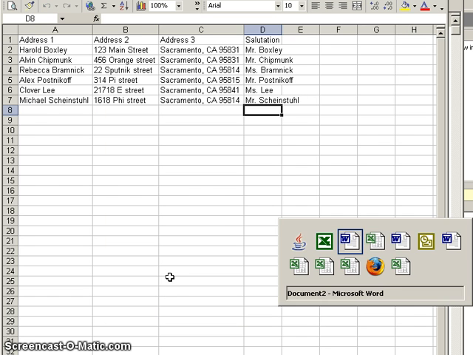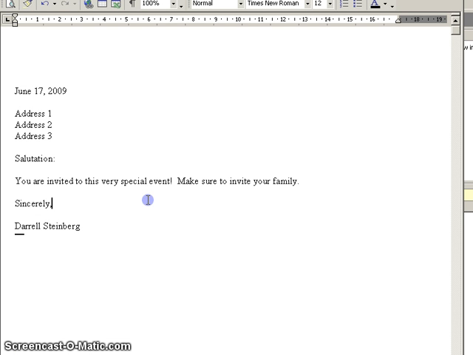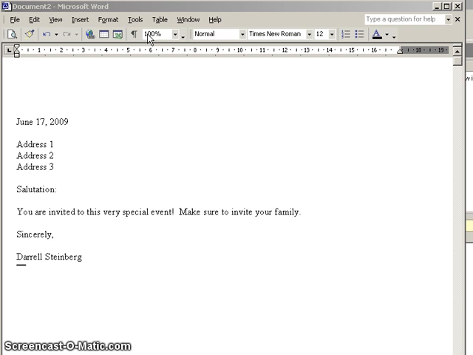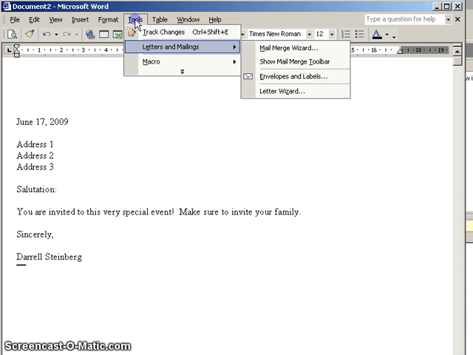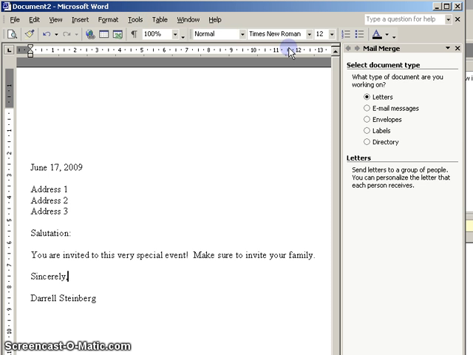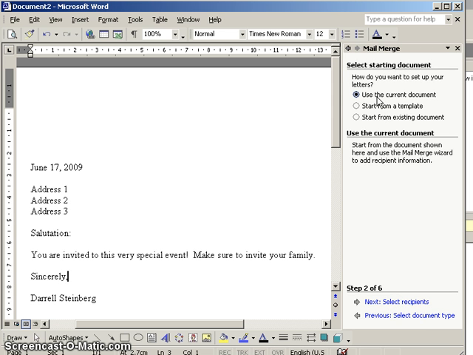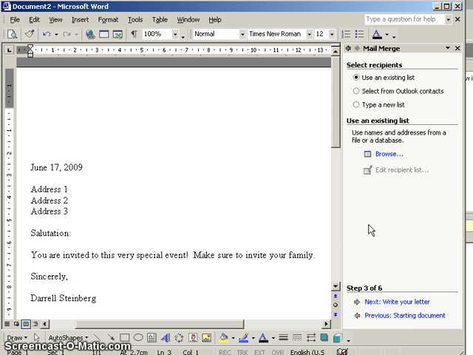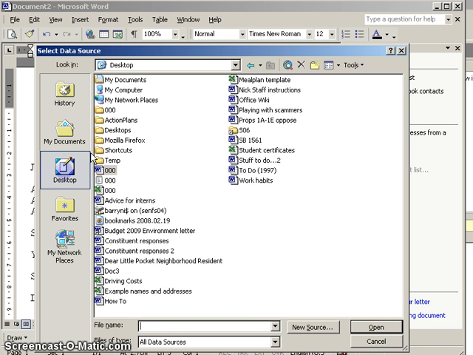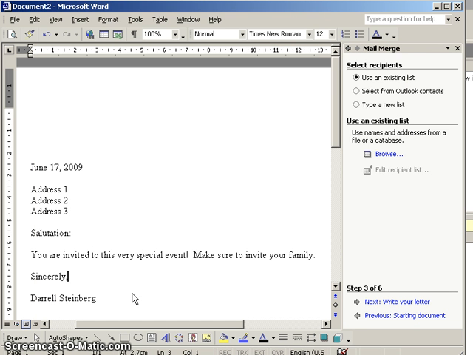Alright, now let's go back to our document. We're going to go to the Tools menu, go to Letters and Mailings, go to Mail Merge Wizard. We'll leave this as letters. Click Next. And yes, we're going to use the current document. So Next, once again. Now we're going to select the recipients. So we will browse to find the list we created. So I'm going to go to the desktop and look up the list.